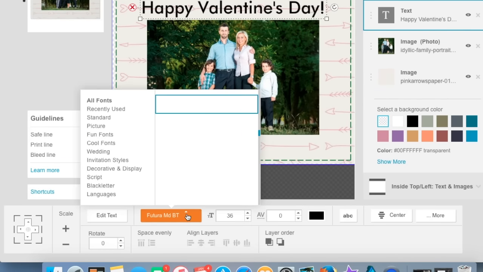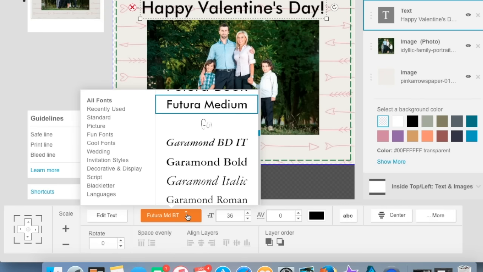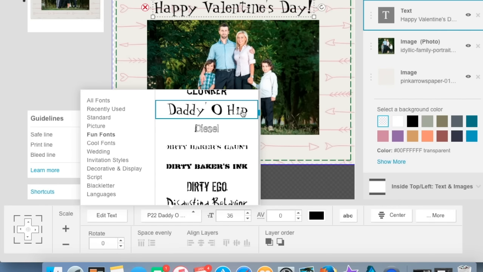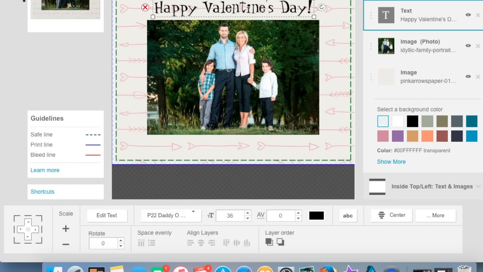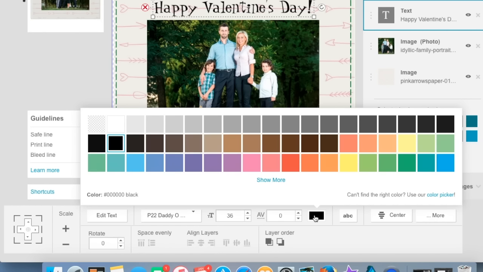Okay, so we're going to change the font here. We have all kinds of fonts. Try that. See how that looks. That looks kind of cute, right? Happy Valentine's Day. Kind of goes with the doodle style of the background. Now we're going to change the color because black just does not say Valentine's Day.